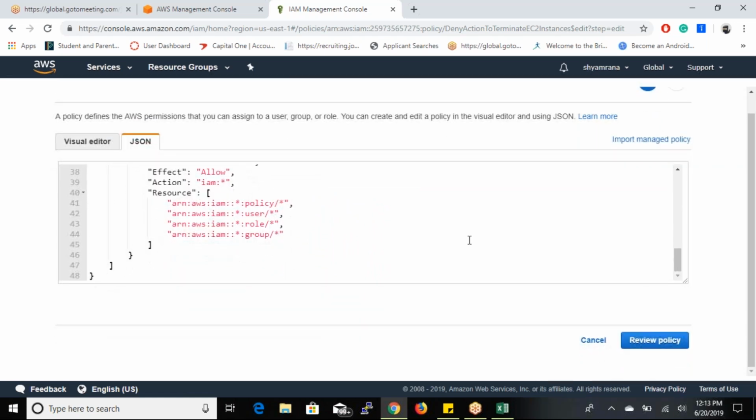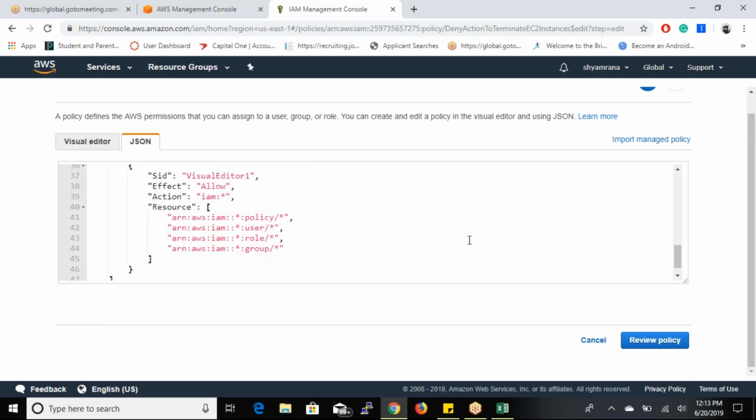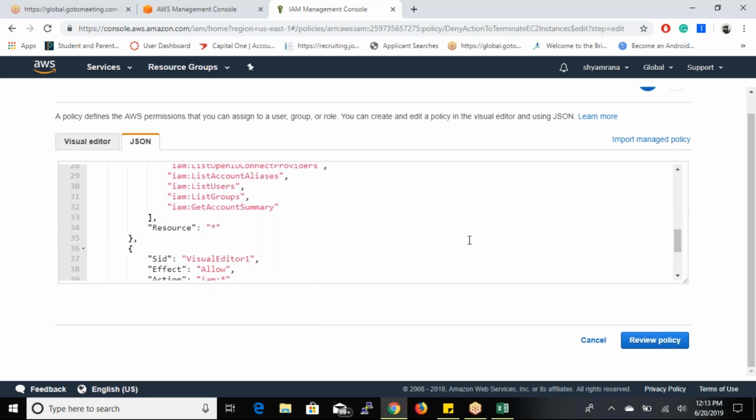No. Here you have only... There is no EC2 mentioned here. Can you show me how you generated this? How I generated that? Yeah.